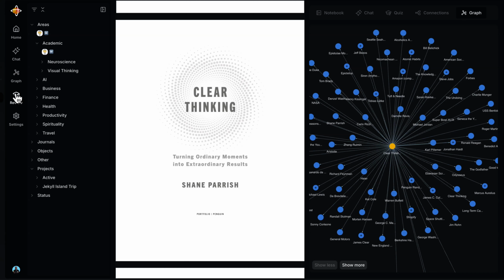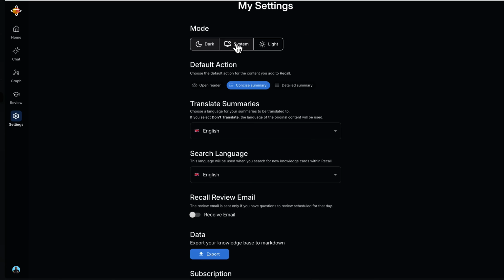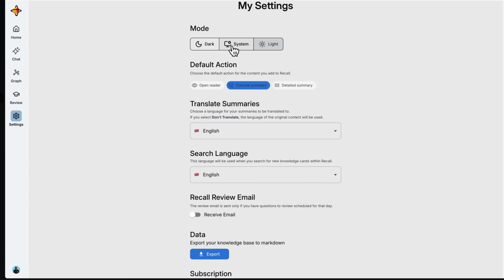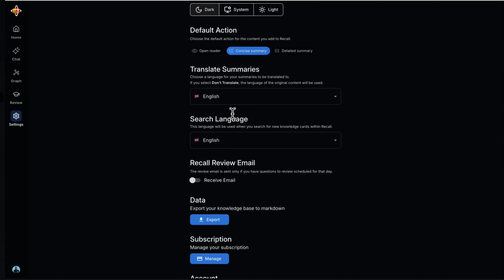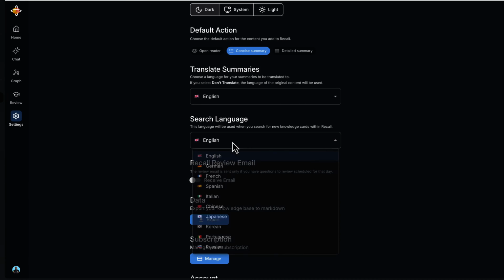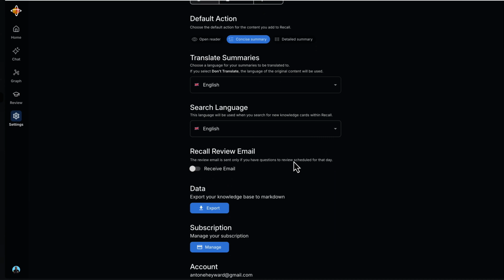Now, if we go back to that sidebar and go into settings, we can see where we can set dark mode. It's set to whatever the system is doing, or you can change it here into light mode. Then you can set the translation summary language, the default one there. You can do the search language. You can see there's a lot of them in there.